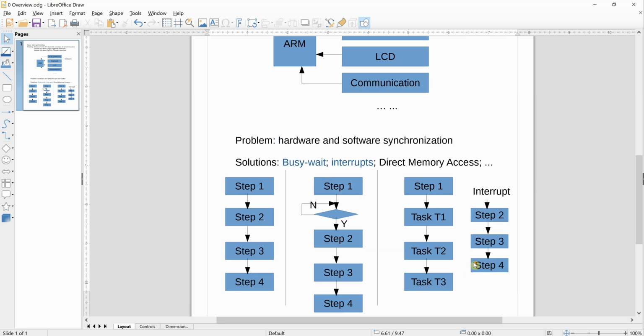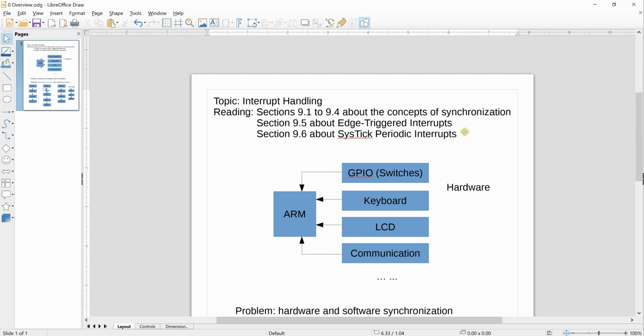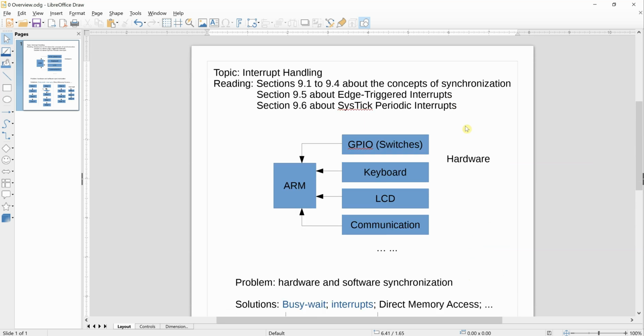So we are going to introduce the concept of interrupts, how we are going to set up interrupts, and, through the example of SysTick, understand a use case of interrupt handling.